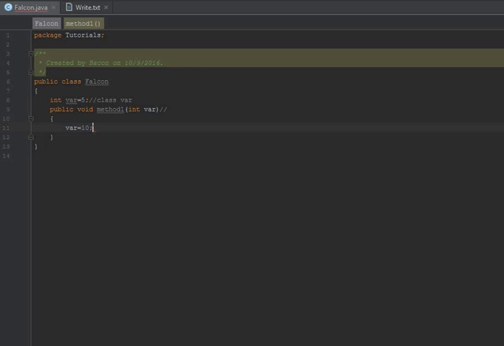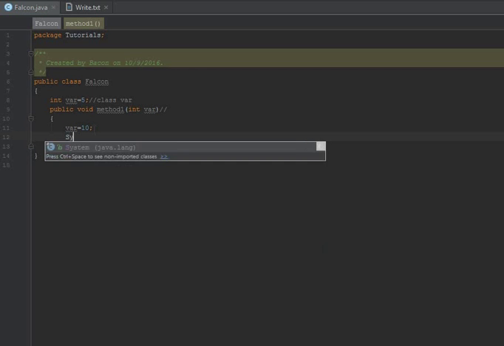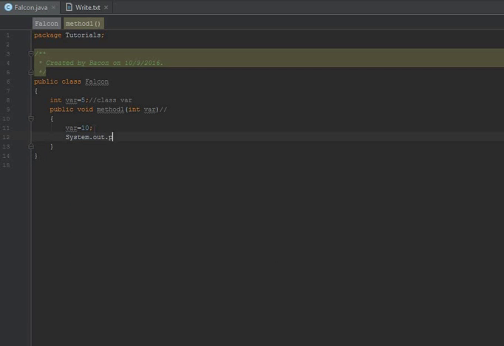So var equals 10. I'm going to change the value when I go inside my method1, and I'm going to print out with System.out.println, the value of var is, plus var. Now what do you think is going to happen? Actually, let me complete this. Now this is one case.